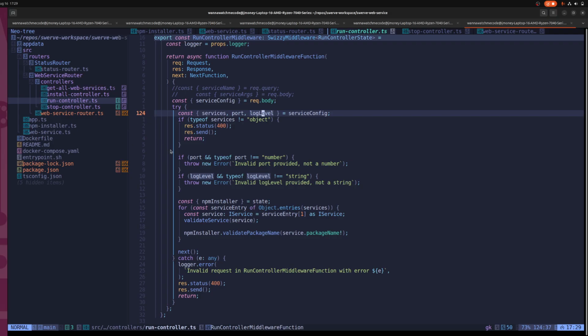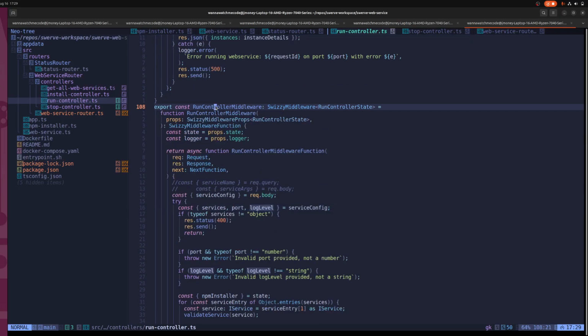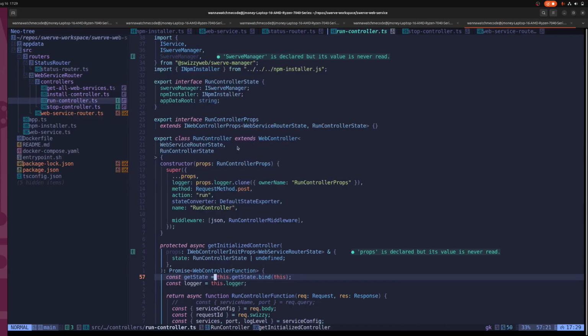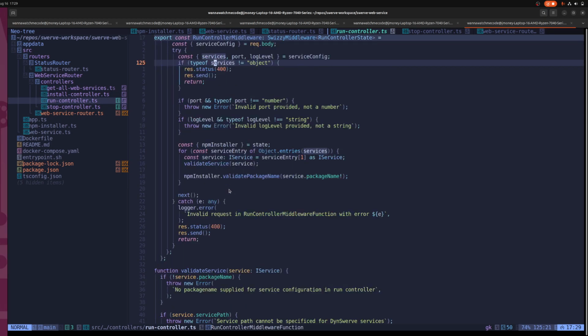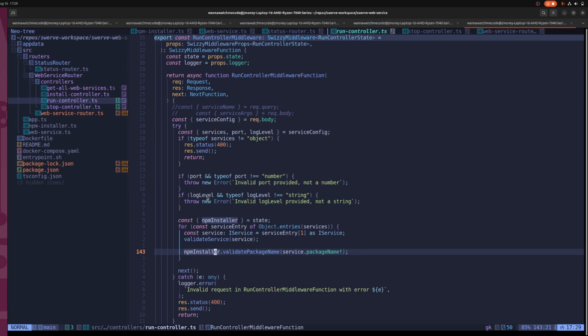Oh, is it because I don't have log level? Oh, it should. Oh, why not use run controller middleware? Weird. How's this? If log level. Oh, okay. It does not equal. Okay. Port and port.